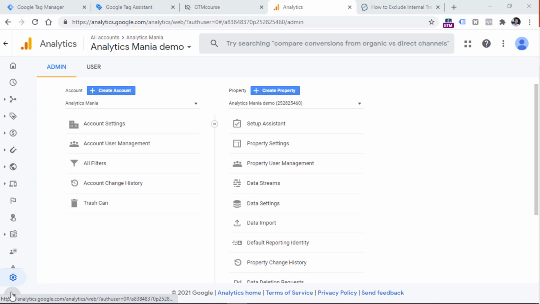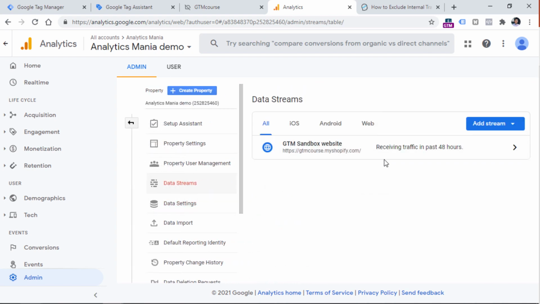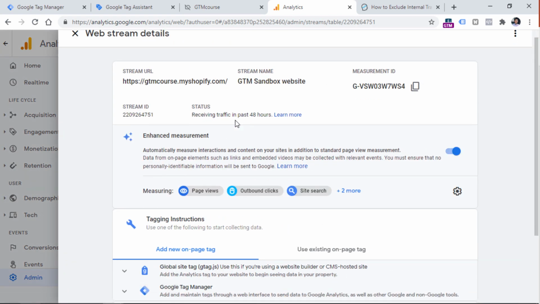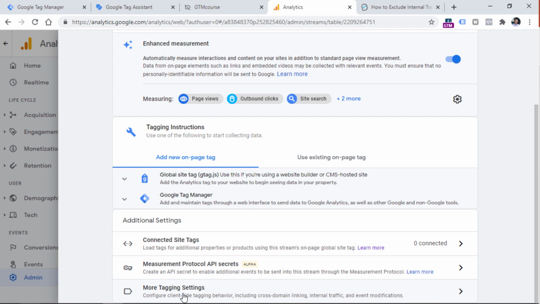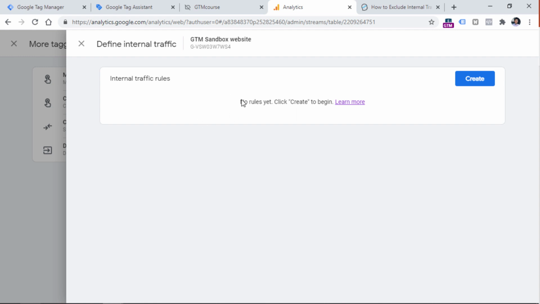So you should go to the admin of your Google Analytics 4 property. Then in the property column, you should go to data streams and then select the website data stream. Click it, then scroll down, and here you will see more tagging settings. Click it, then select define internal traffic. Click it right here. And here we have to enter some rules which Google Analytics 4 will understand and will treat this traffic as internal traffic. Or in other words, coming from you or your employees.